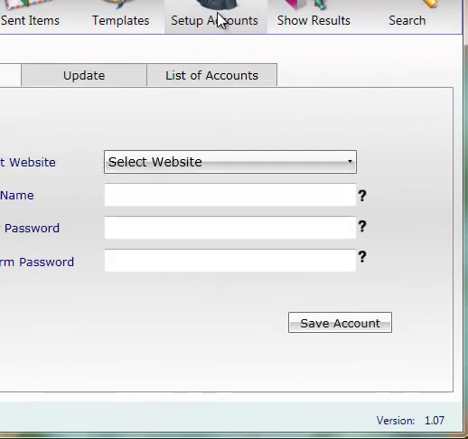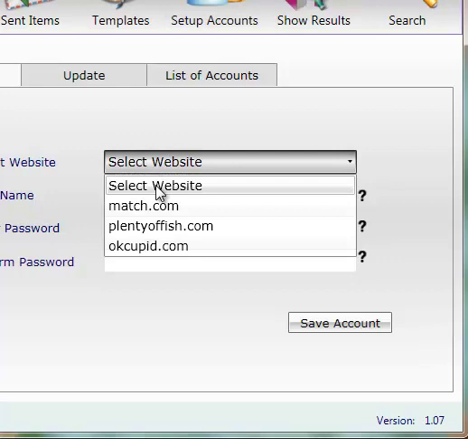These are the accounts that you have with your online dating sites, for example Match.com, Plenty of Fish, or OkCupid. Currently the software only supports these three, but we're actually adding more. You can either go to the forum or email us to see what's on the drawing board for the next set of sites. For now, just use any of those three sites.